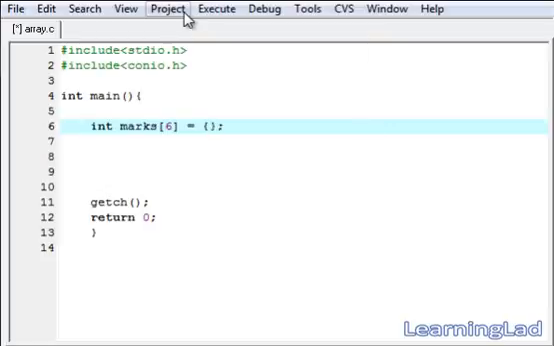So I'm gonna write 35, 45, 55, 65, 75, and 85. So here we are storing 6 values, and they will be assigned to marks[0], marks[1], up to marks[5].